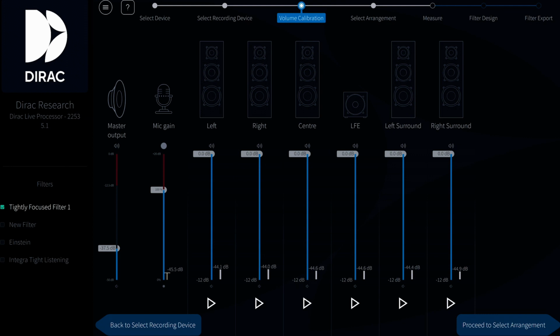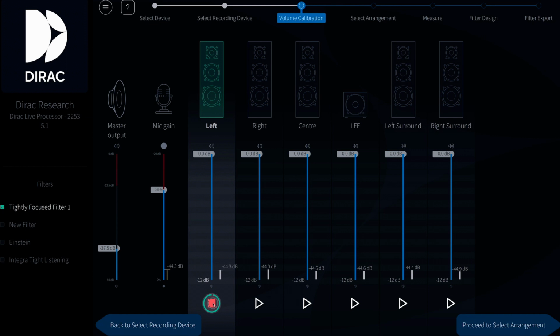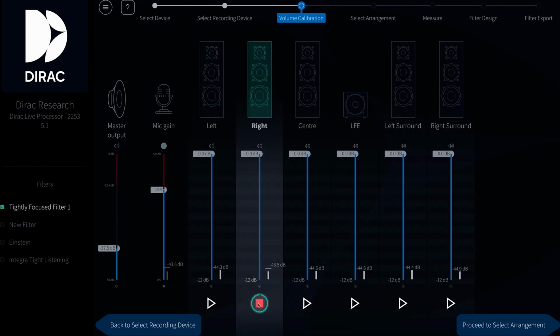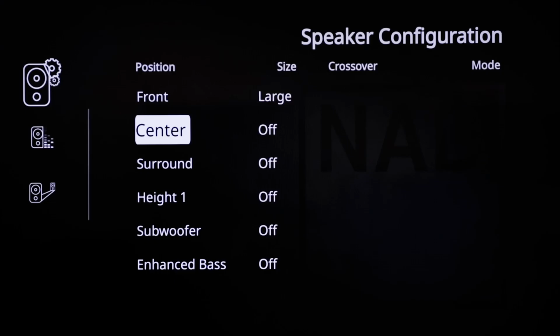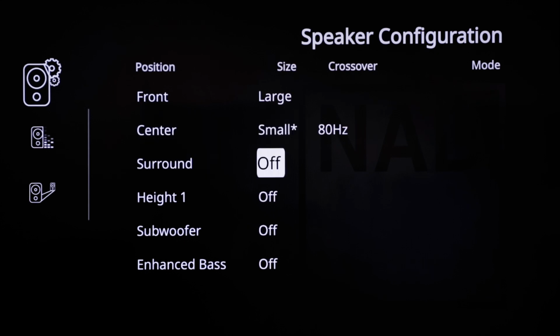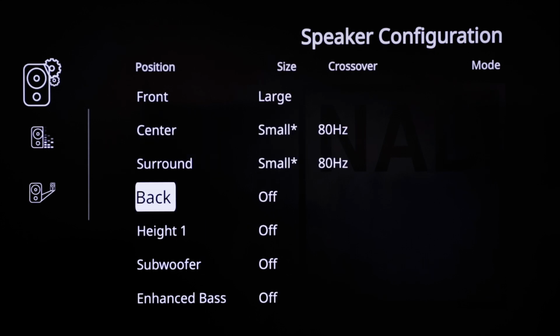The easiest way to complete volume calibration is as follows. Click the play button under each speaker and make sure that they all play and are named correctly. If they aren't, double-check that the AVR firmware reports them correctly. It is up to the firmware to give DIRAC Live the right arrangement info.